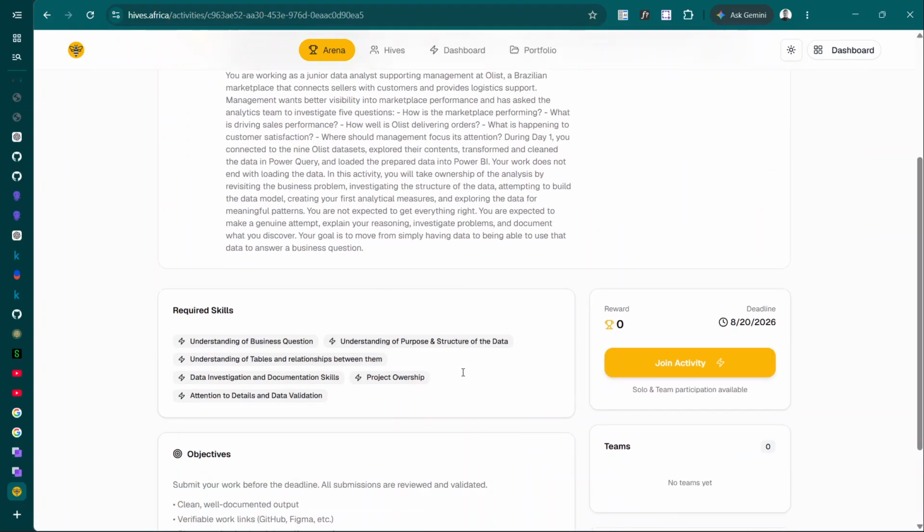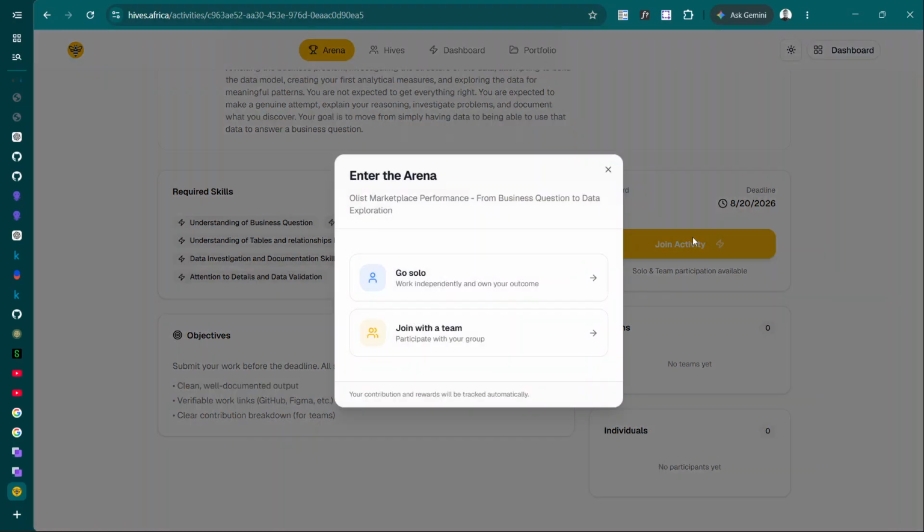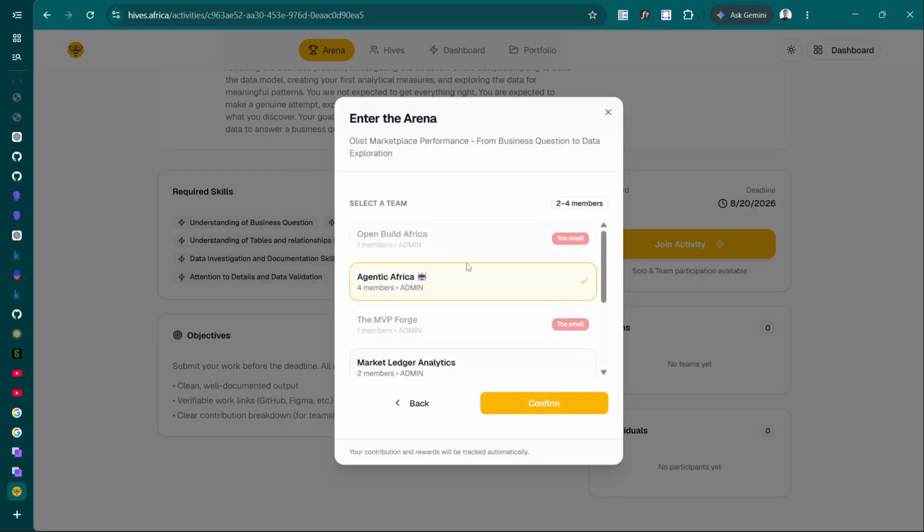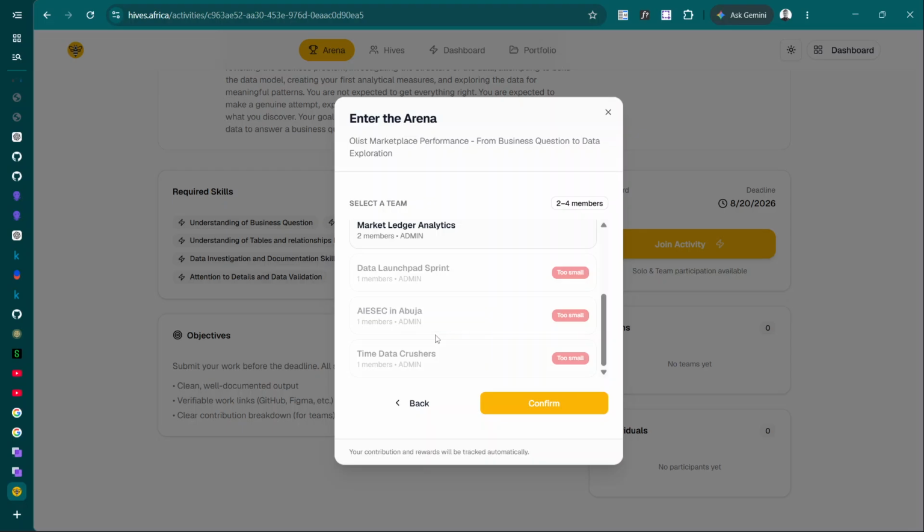and I can see that if I click on join activity and I want to join as a team, it shows me a list of teams I can join. Now the team I just created is here. That's team, oh, sorry, it's team Data Crushers. I misspelled that. But I'm not able to use it and join this particular activity because this activity's rule requires 2 to 4 members. And since I just created it, I'm the only one there right now.